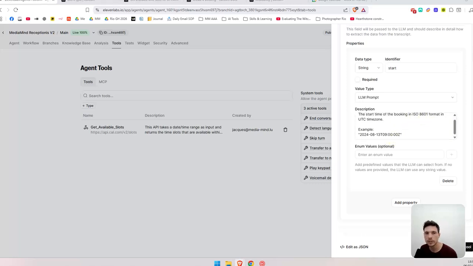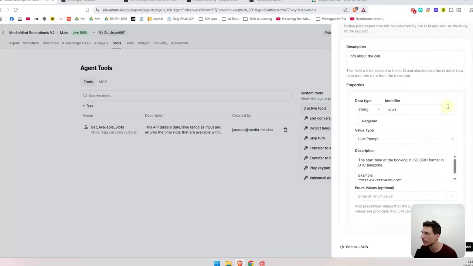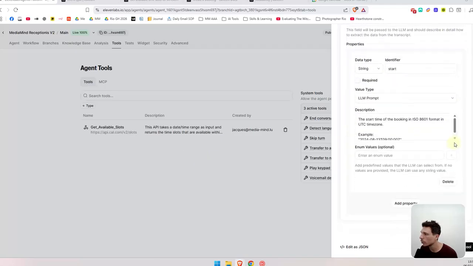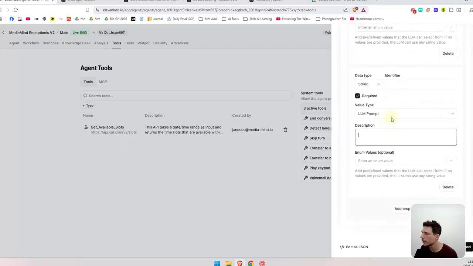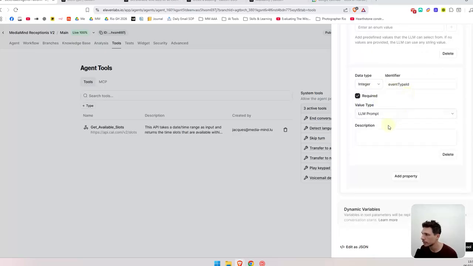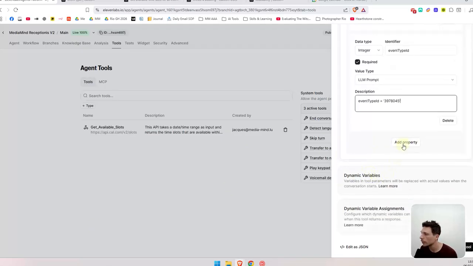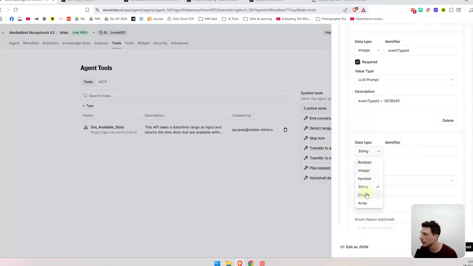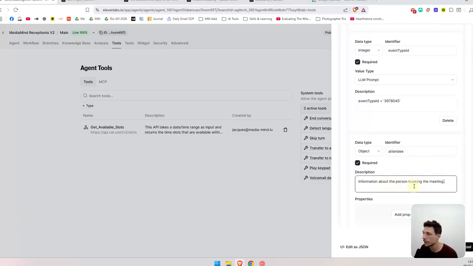Now we need to add the event type again. So we're gonna go and add another property here, and we're gonna add the event type, but it needs to be an integer at this time. But the event type is going to be the same, so the same numbers that we had before basically. Now what we need to add is an object, and that object is going to be the attendee. So it's the information about the caller, so the information about the person booking the meeting.